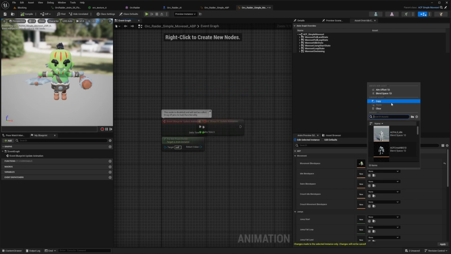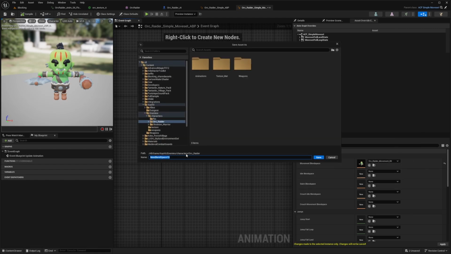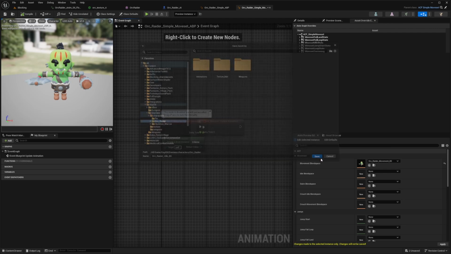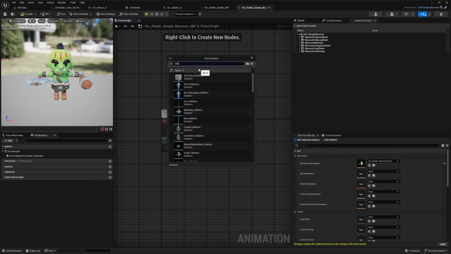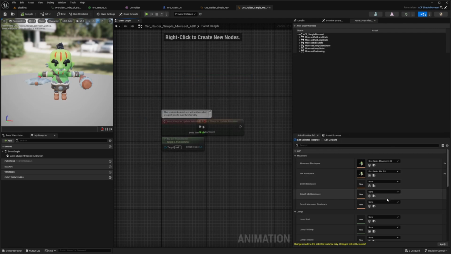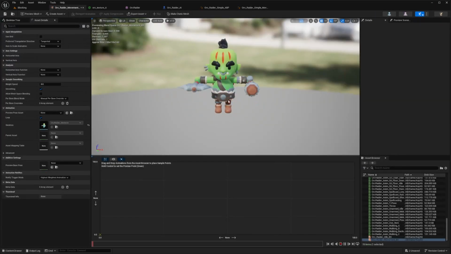And then I'll create another one, which is going to be a blend space 1D for the idle pose. So pretty much the same thing. I'll just call this orc_raider_idle_BS for blend space. And I'll select this folder and click save. And again, it's going to ask me to pick the skeleton, and I'll pick that orc raider. And now I'll hit apply here to make sure these two blend spaces take place. And I'll hit compile and save. But now what I need to do is go into each of these blend spaces and actually assign it that animation.